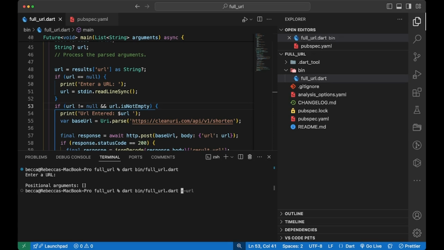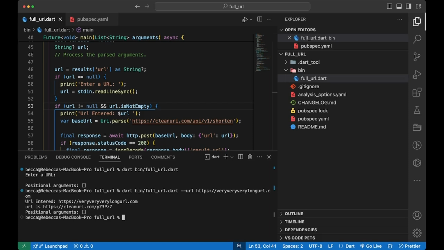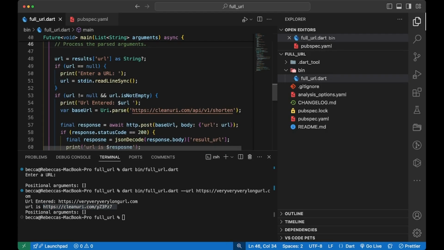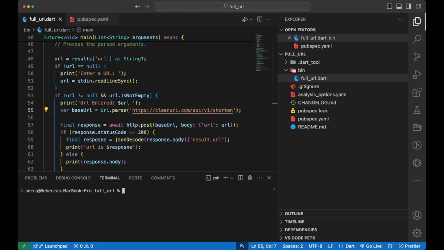Right. But if I do this URL and then do https://very-very-very-long-url.com, we have our shortened URL, and that's like the basic CLI app you can build.